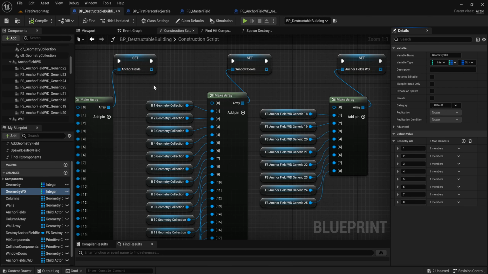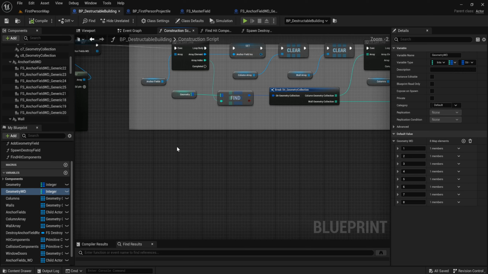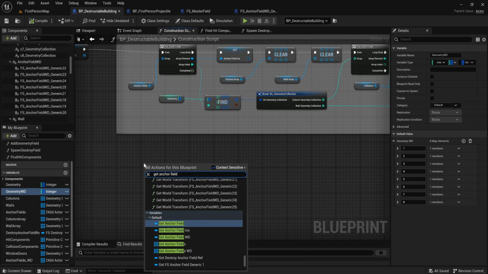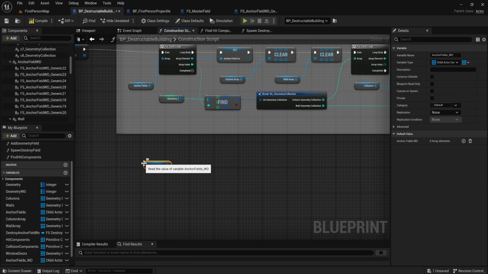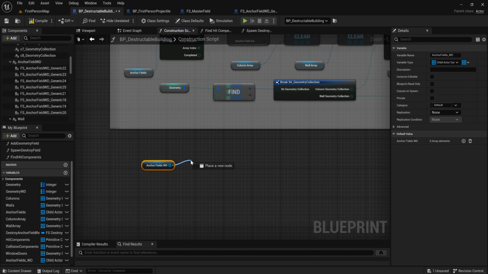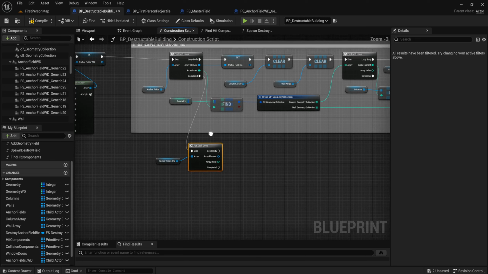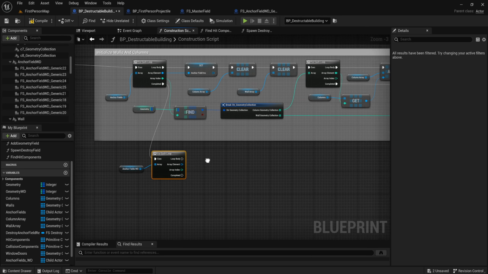And let's save all. Now let's initialize this window and door anchor field. Get anchor field WD array, and for each loop we call this after we complete the initialization of this wall and column.